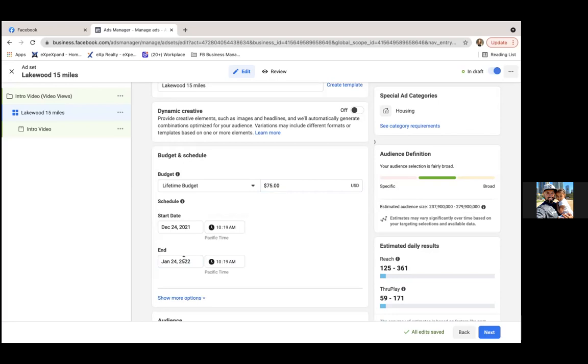Or one way to do it as well is to leave it at 75, but run it the whole month. That's one strategy as well. So the whole entire month, that intro video is running. That could be a strategy as well.